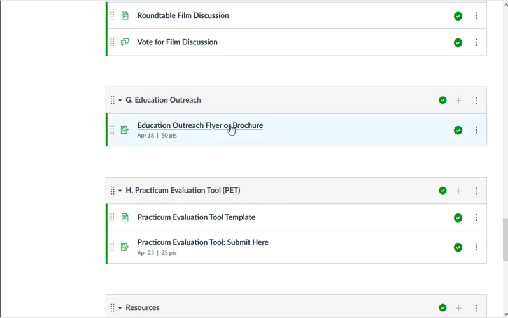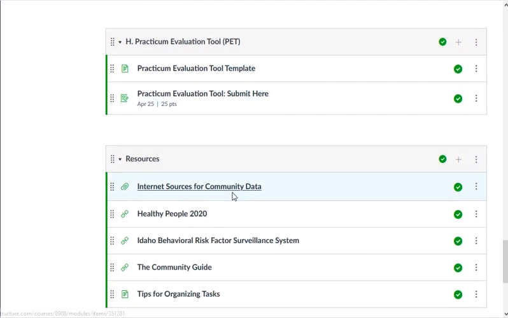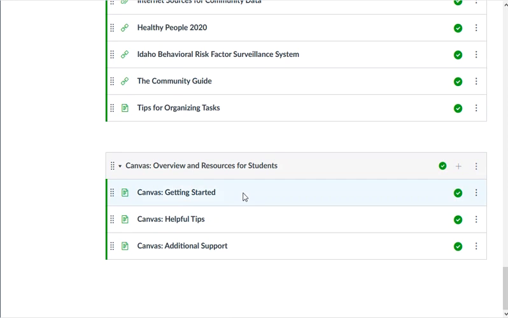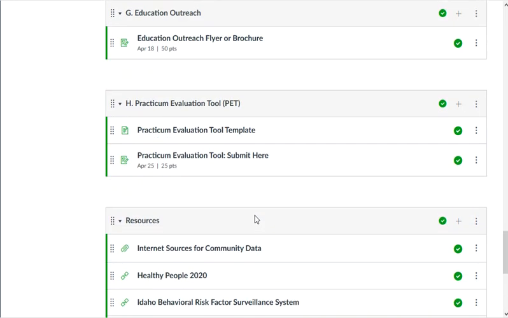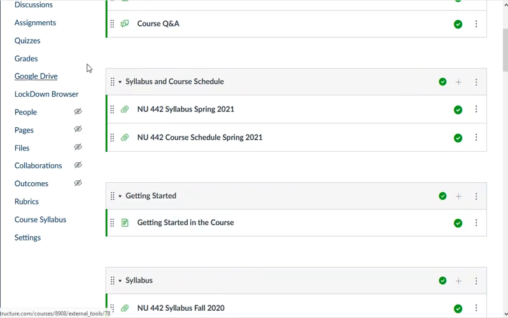Okay, more information on the education outreach flyer. There's the practicum evaluation tool template that you fill out and turn in at the end, and then submit. And then there are some sources for community data, how to get the CHNA, and how to find information on your community, Healthy People 2020, just some great resources that will help in your project. And then here are some resources for Canvas.